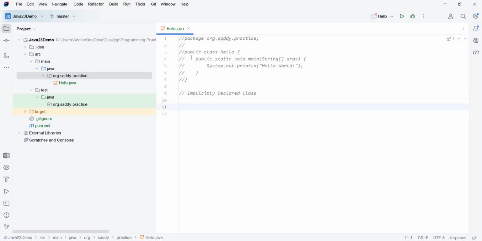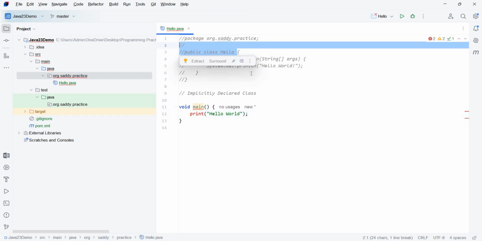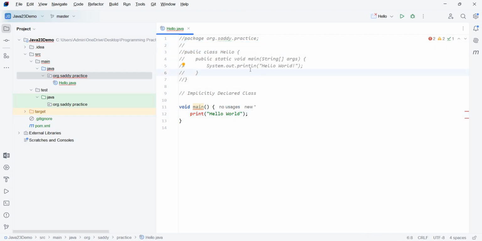Here Java is saying that instead of writing all these things, public class Hello, public static void main, instead of this you just say void main, okay? And you write your print statement, say print hello world. You do not have to write public static void main or public class Hello or System.out.print. Those things you do not need.